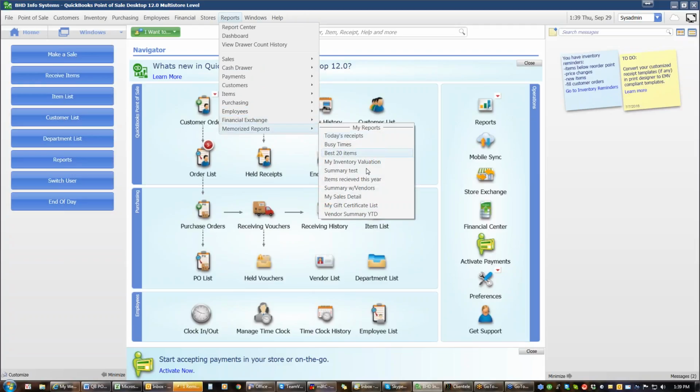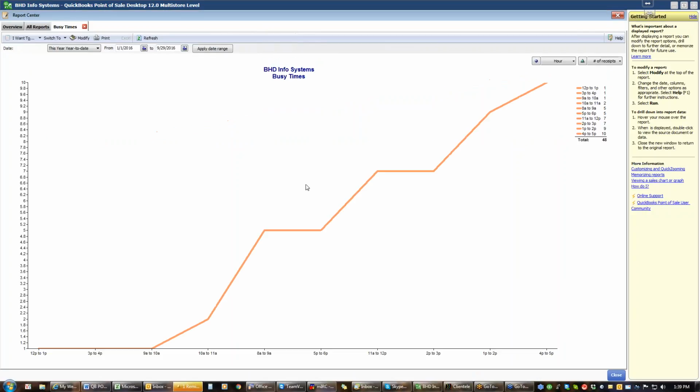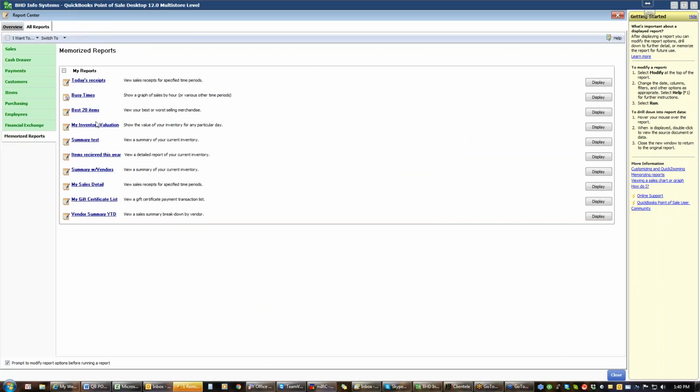Memorized reports shows us a list of any reports we may have memorized. There is today's receipts, which shows you your receipts that have occurred today. There's the busy times, which shows you what times you're busy, and again, it shows you by hour during whatever time period you choose to look at. We also have the 20 best items, the best and worst report. My inventory valuation, that's an inventory valuation report that was customized and had additional columns or things added to it. A summary test, which was a plain summary inventory.